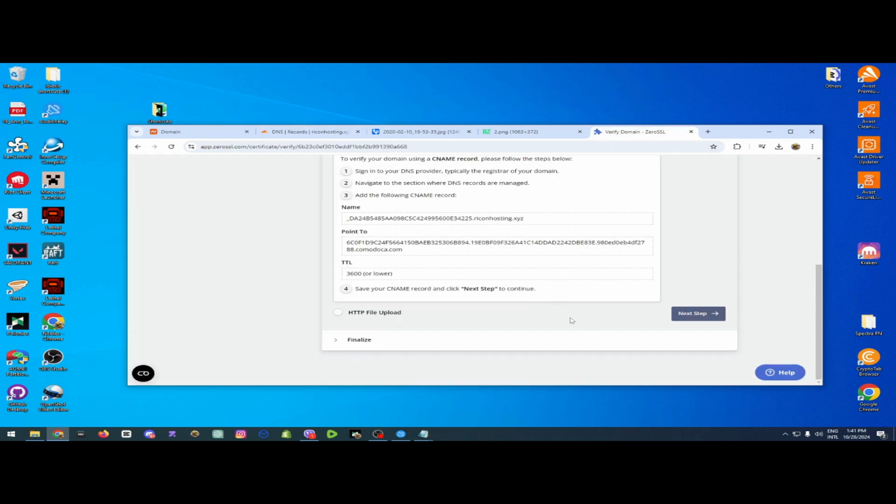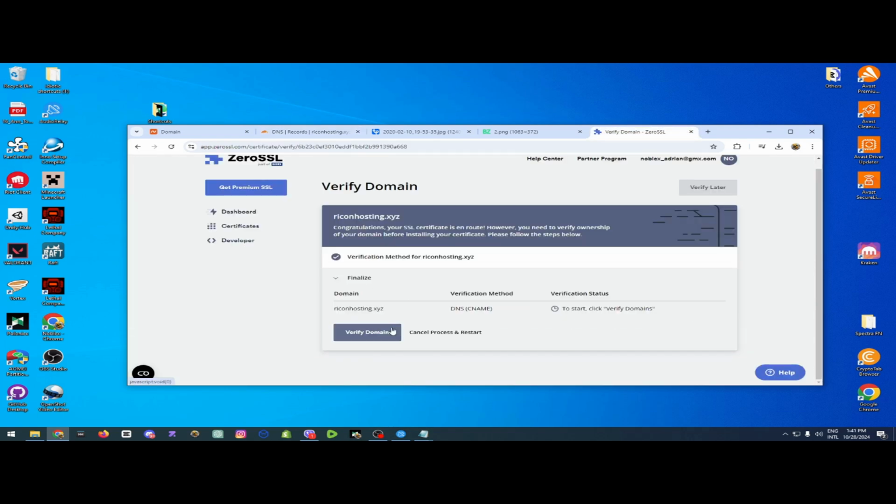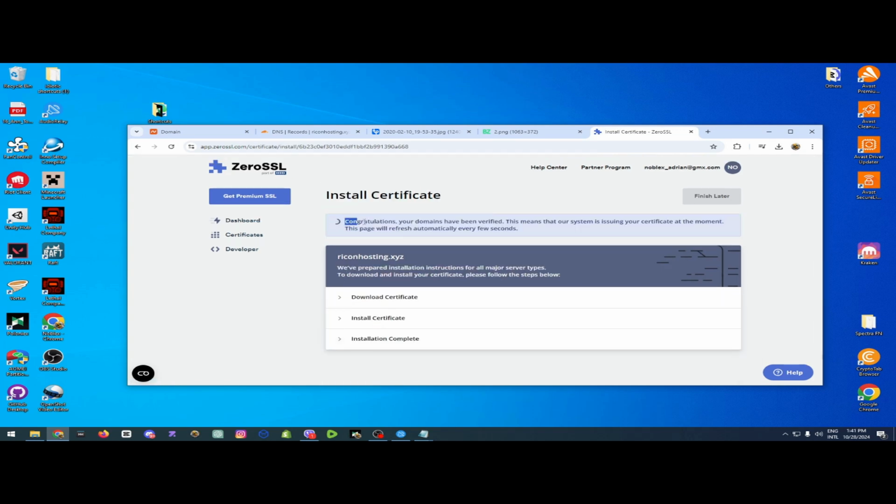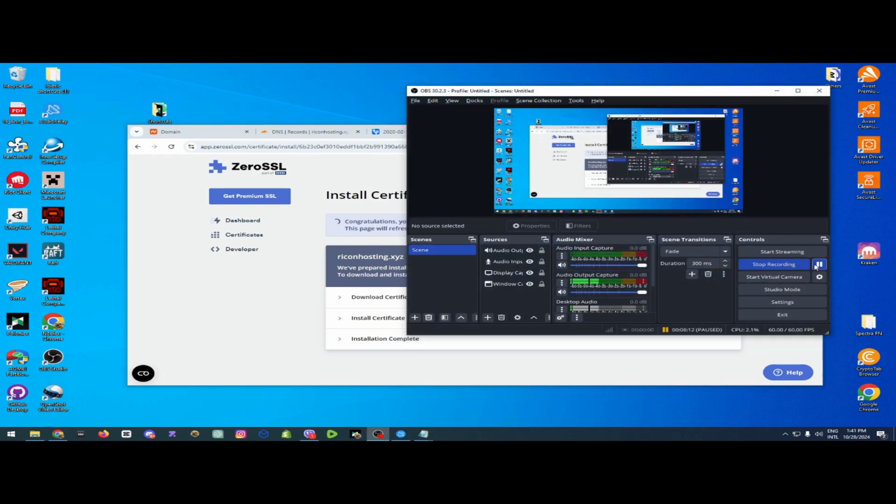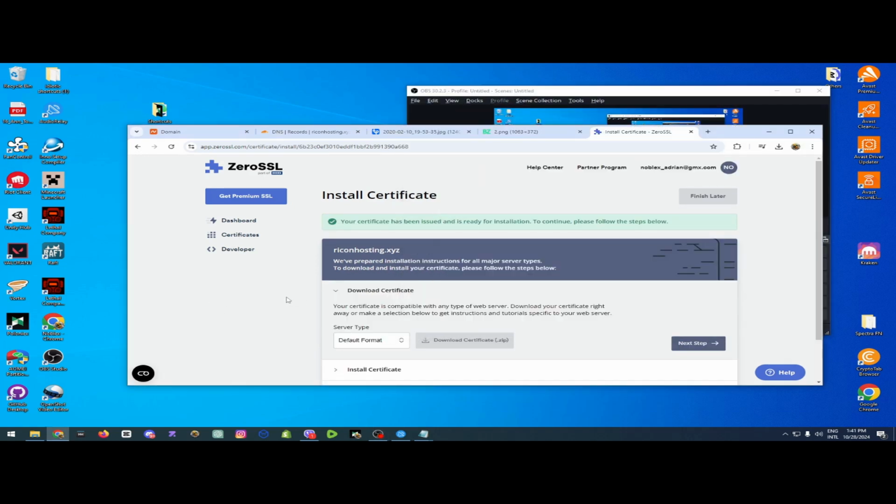After you're done, you have to click on next step and click on verify domain. As you can see, it's currently setting up the certificate. Once this is done, I'll get back to you. Okay, so this took like 30 seconds.